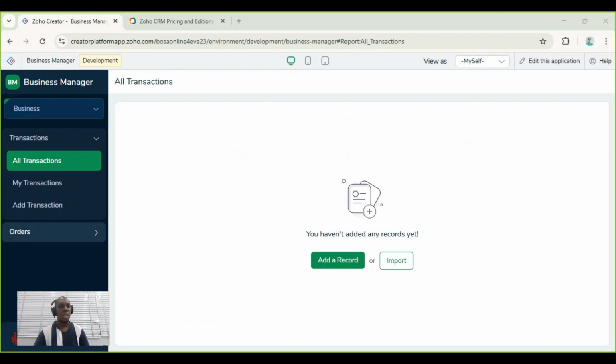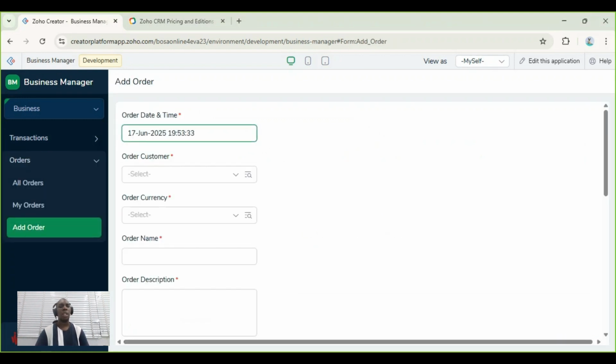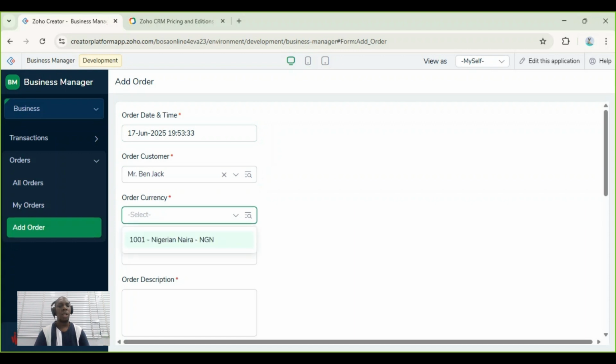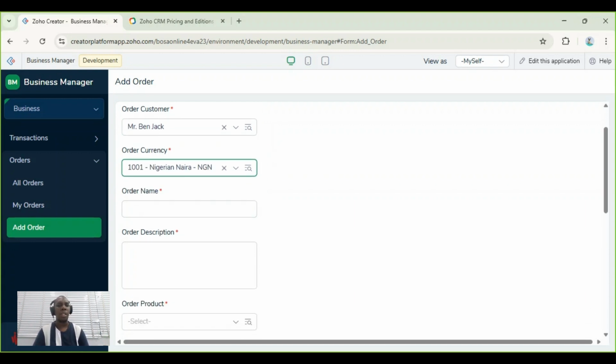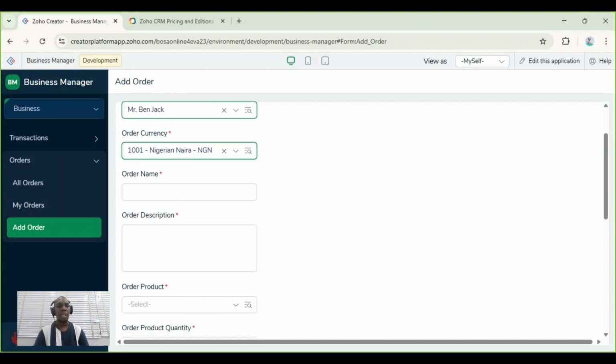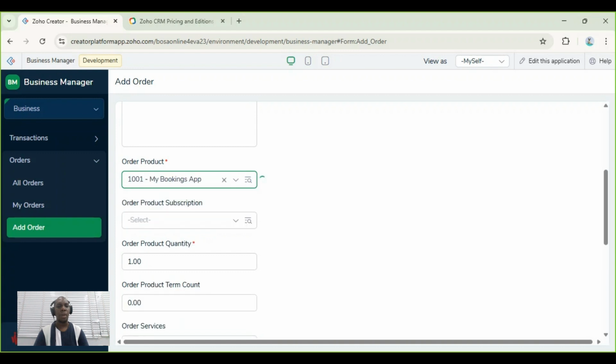So let's add orders. So we're going to add an order now, and this time we're adding this order as, if we're adding it as Stella for instance, or let's even choose the specific person. Okay, so if you choose Mr. Ben, you will notice that you can only choose Nigerian Naira as currency because Mr. Ben's currency is Naira. And what it simply means is that Mr. Ben can only go for the My Bookings app and he doesn't have any subscription he can go for because we don't have any Naira subscription.